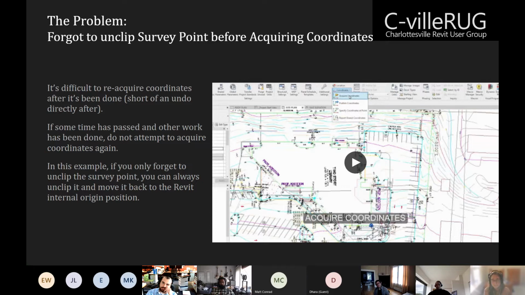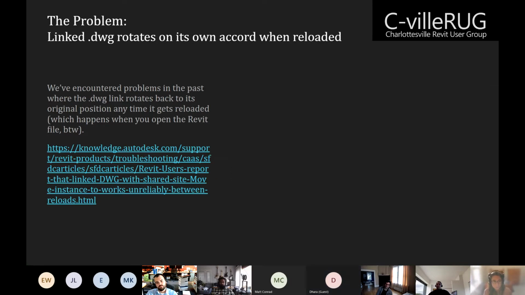The problem is if your architecture model is over here and you have no way of knowing how to locate that civil survey in the same location as your building relative to the origin. So it just makes the process a little bit more complicated, but I will show how to.